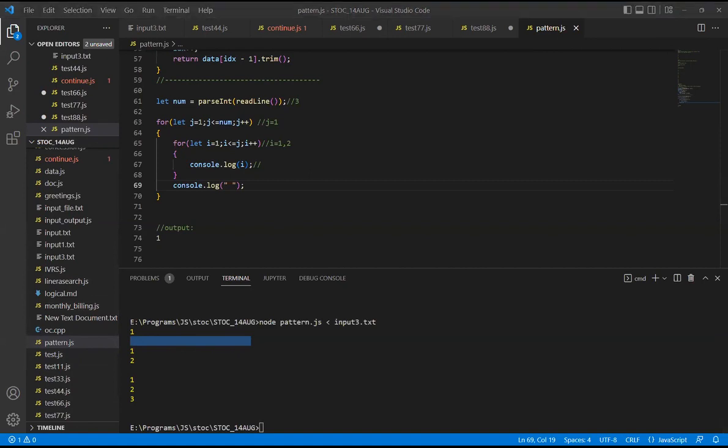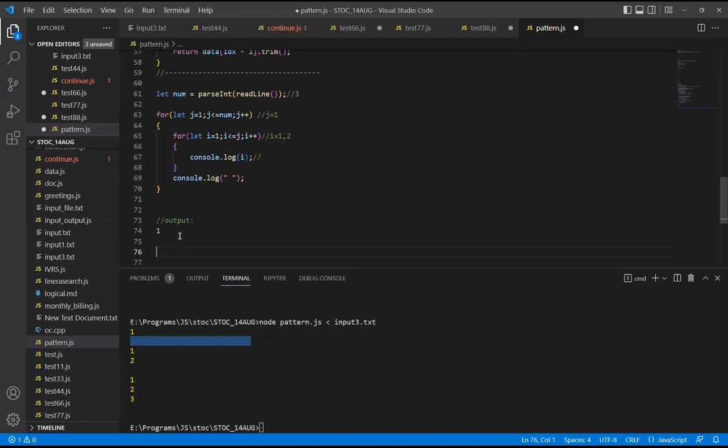Is it clear, guys? Okay, I was dry running this. Let me complete the dry run. So j is equal to 1. I come here, the condition is false, I print 1, I print a new line here. At line number 69, basically I'm changing the line here. Okay. I change the line, I go, j is equal to 2.